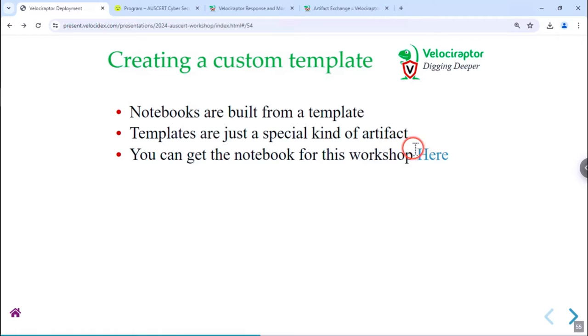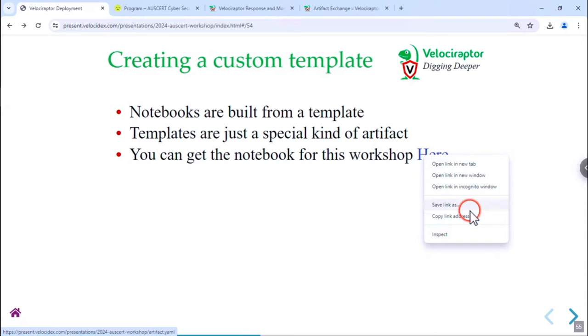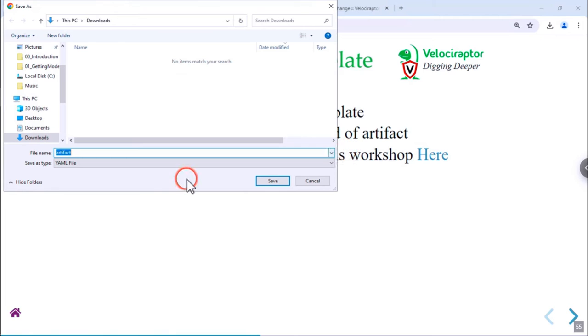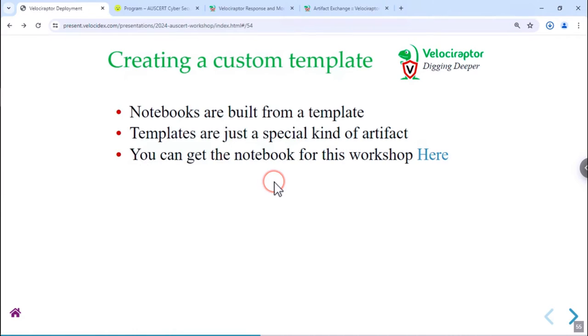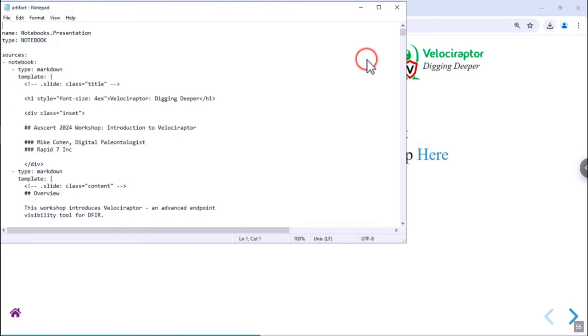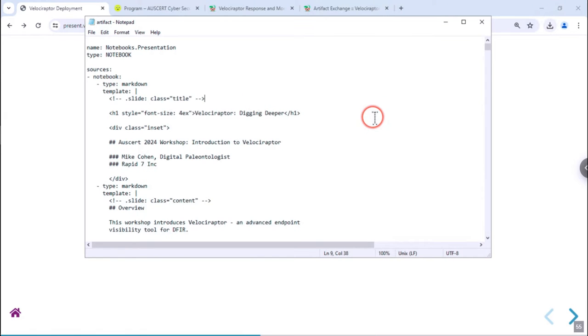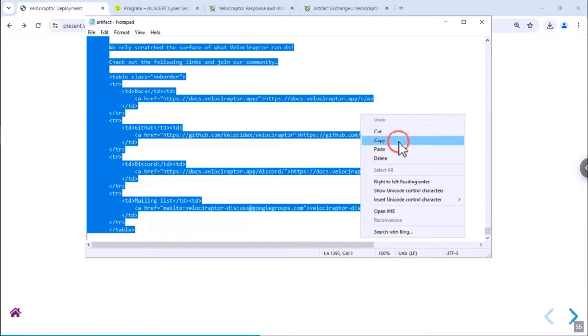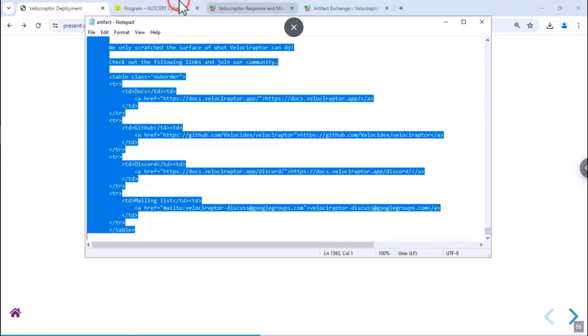So let me just right click, save link as. Yeah, and it's a YAML file, artifact.yaml. Okay, let's save it. And then I'll open it. So there it is, artifact.yaml. Open in Notepad, that's great. And it's actually quite a long one because it's a long presentation, but I'll just show you. Copy. And then I'll go over here.